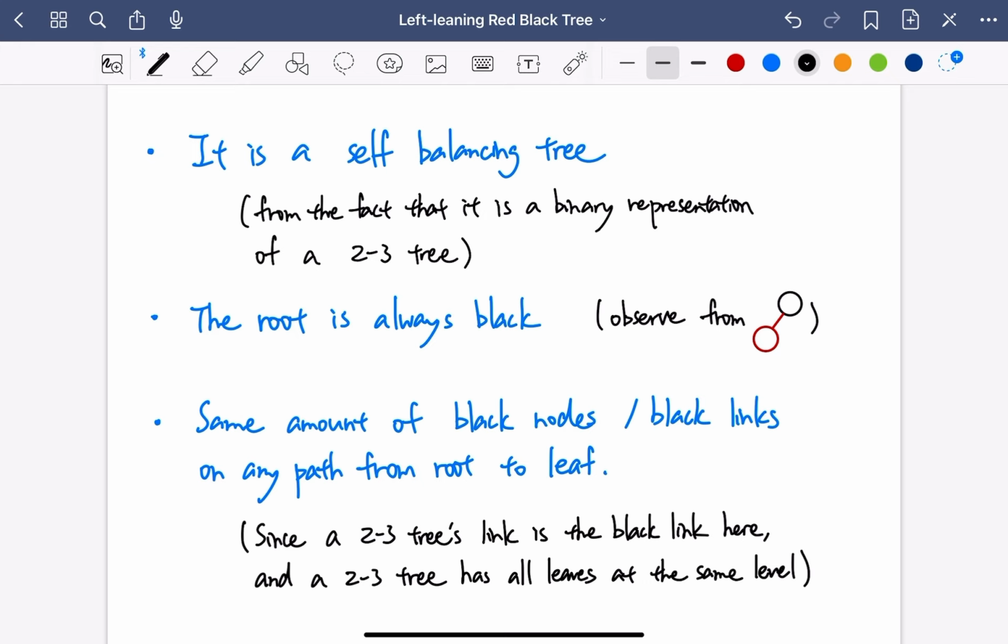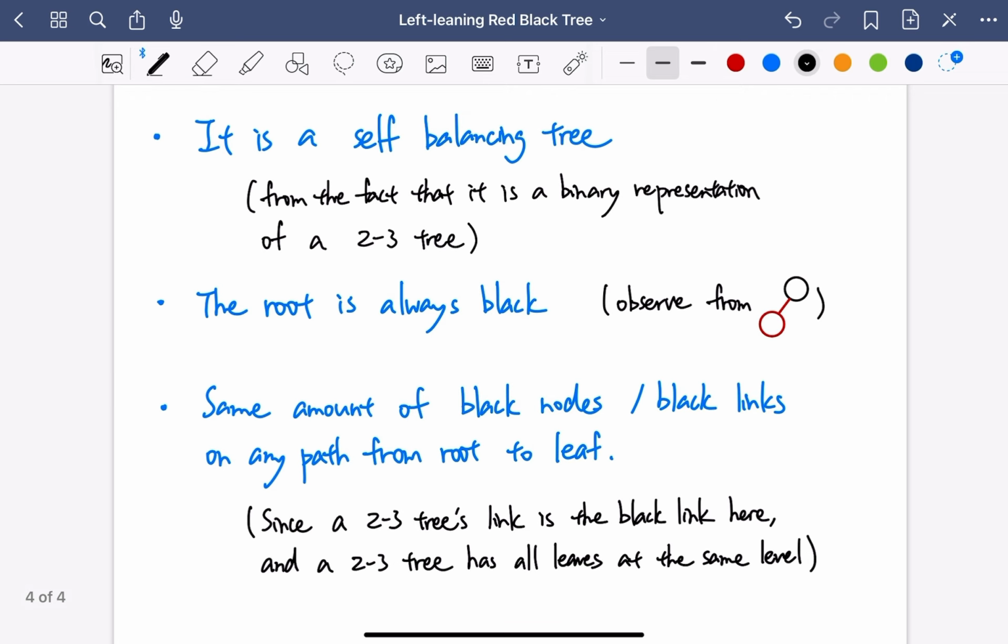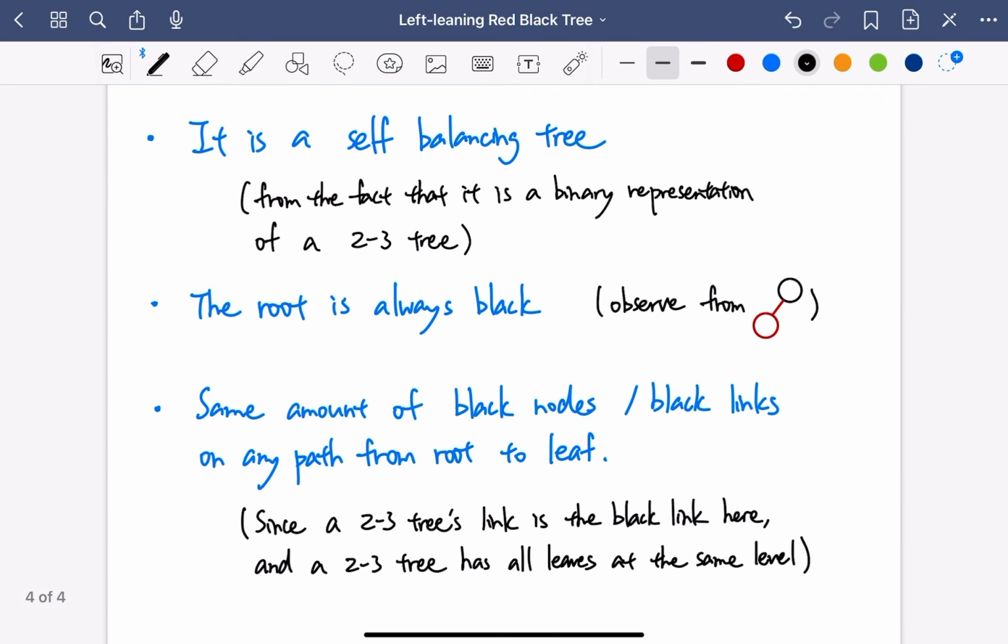And that is also true, because by observing we could see that a 2-3 tree's link is a black link in a red-black tree. And because a 2-3 tree has all the leaves at the same level, of course we're going to have the same amount of black links from any path from root to leaf.